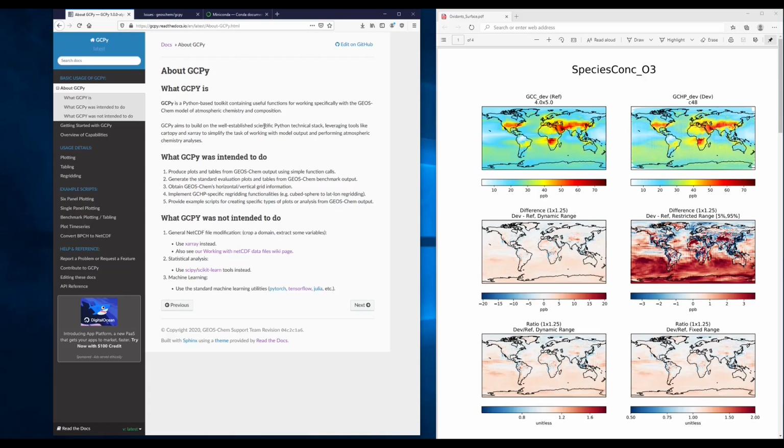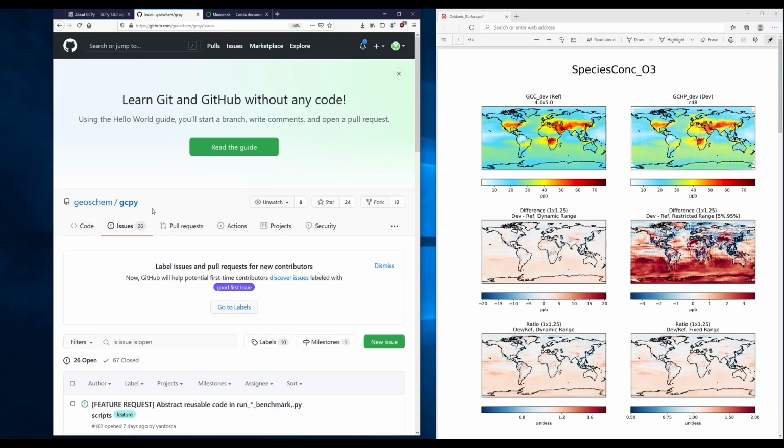We are happy to add both new functionality to GCPy as well as new examples on this Read the Docs website. You can use our GitHub issues page to request new features or examples, and can also open a pull request if you create any examples or code additions of your own. The URL to the GCPy GitHub page, as shown here on the issues page, is listed in the video description below.